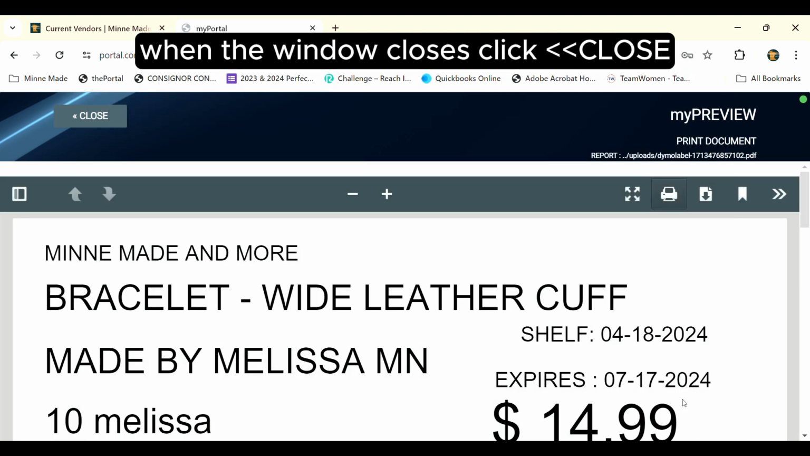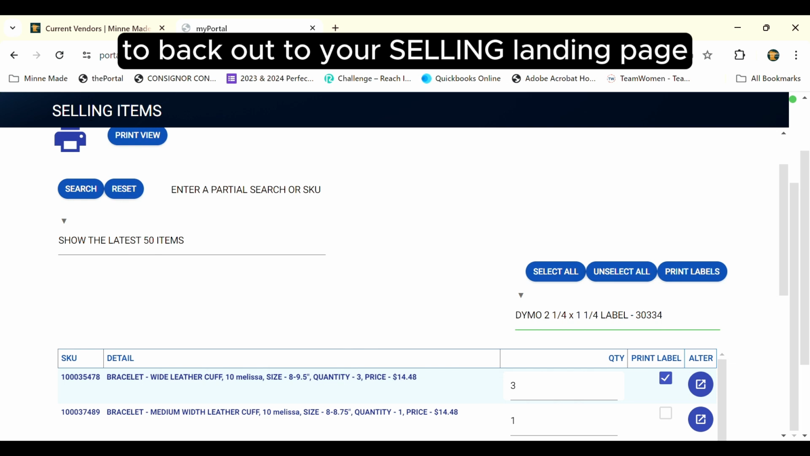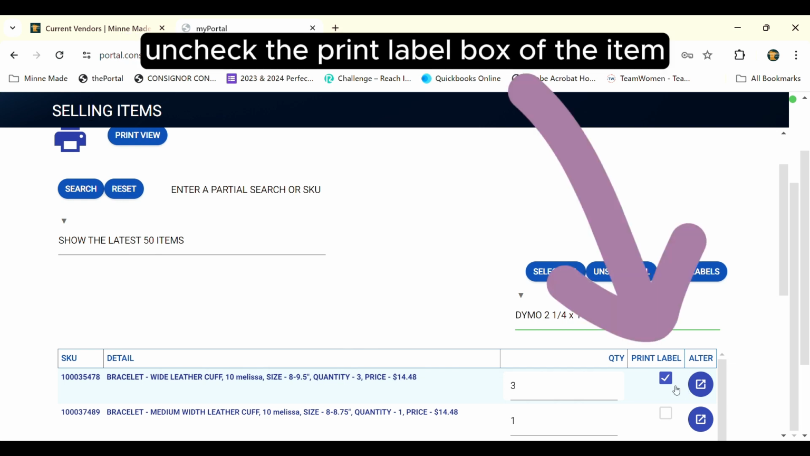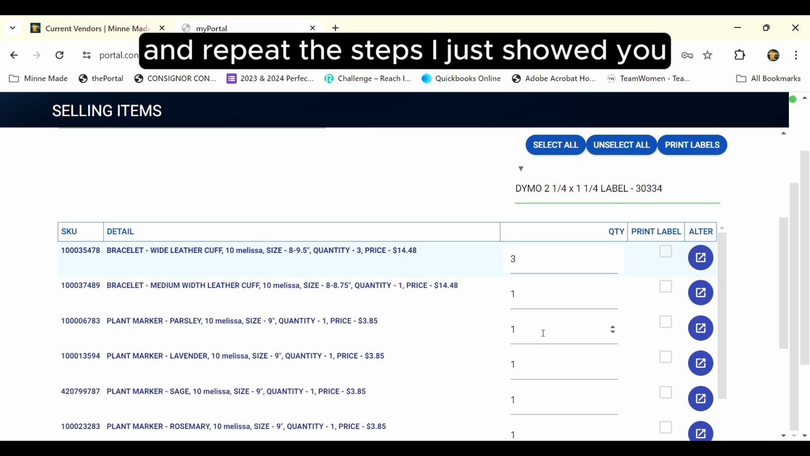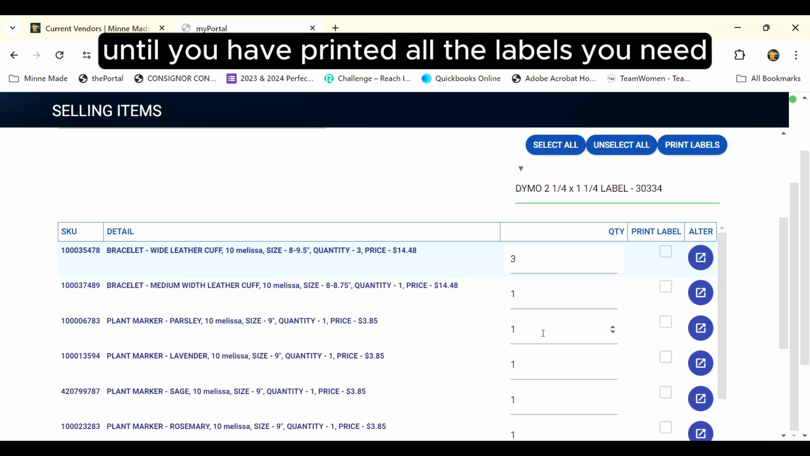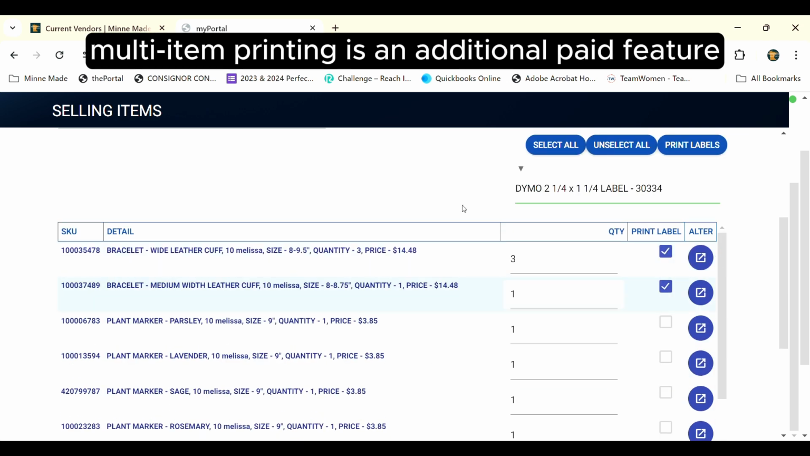When the window closes, click Close to back out to your selling landing page. Uncheck the Print Label box of the item you just printed and repeat the steps I just showed you until you have printed all the labels you need. You will only be able to print one label at a time because multi-item printing is an additional paid feature.